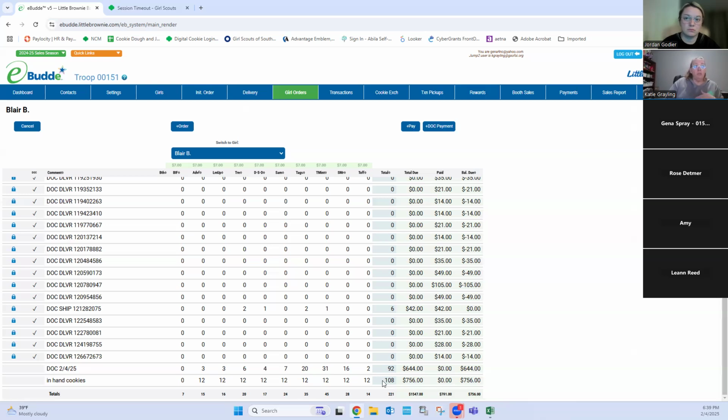Or we have some troops that do everything through digital cookie and don't give out this extra cookies for in hand, and that's perfectly fine too. It's just how you want to operate your troop. So that's how you would add a girl's transaction if she's doing something in hand, and this is how you would account for anything girl delivered.